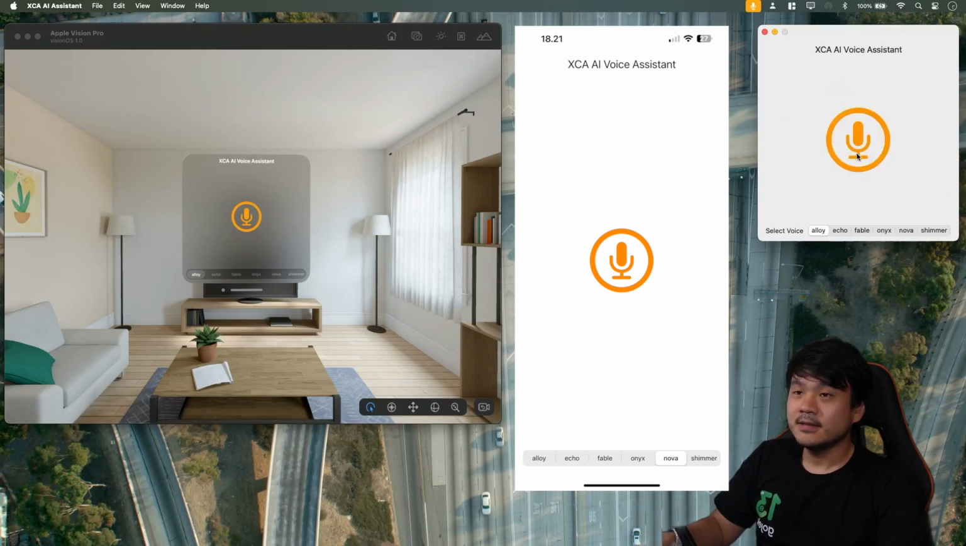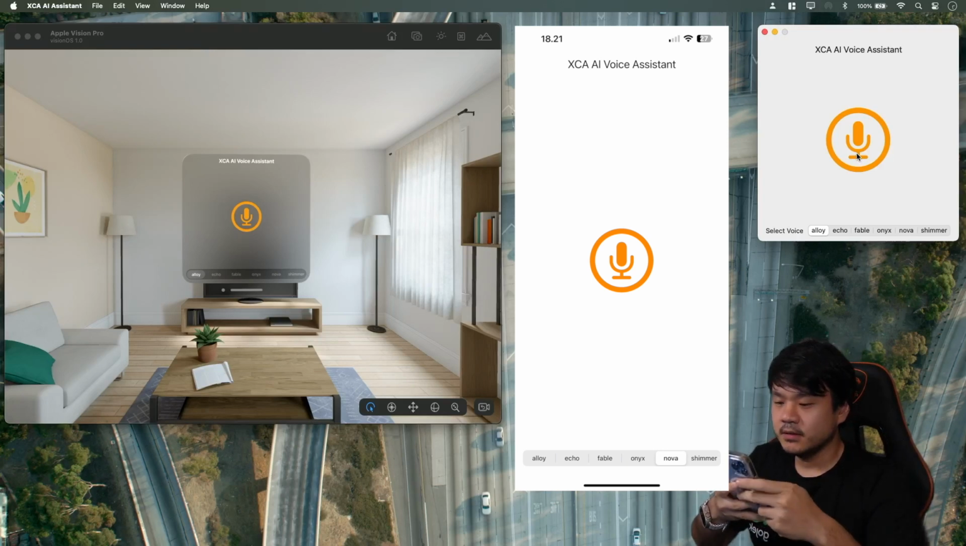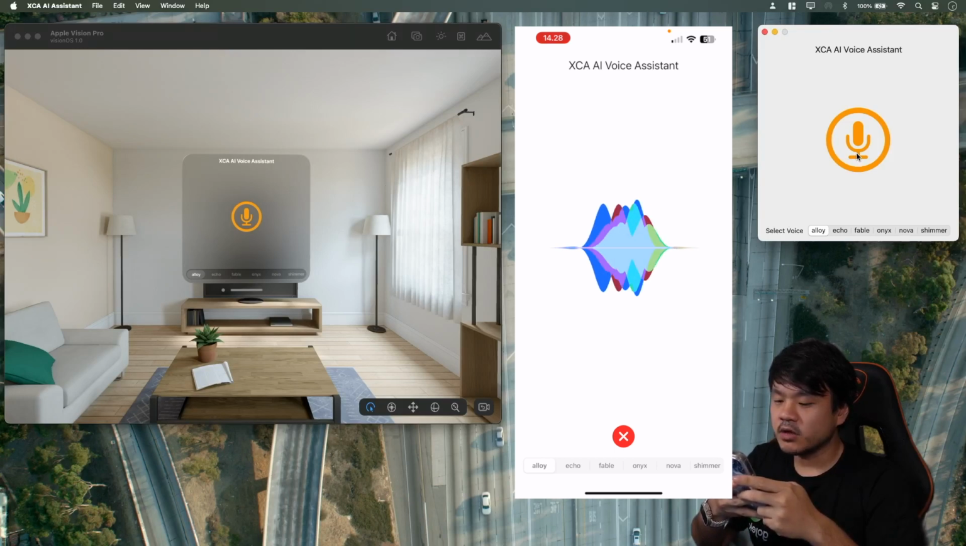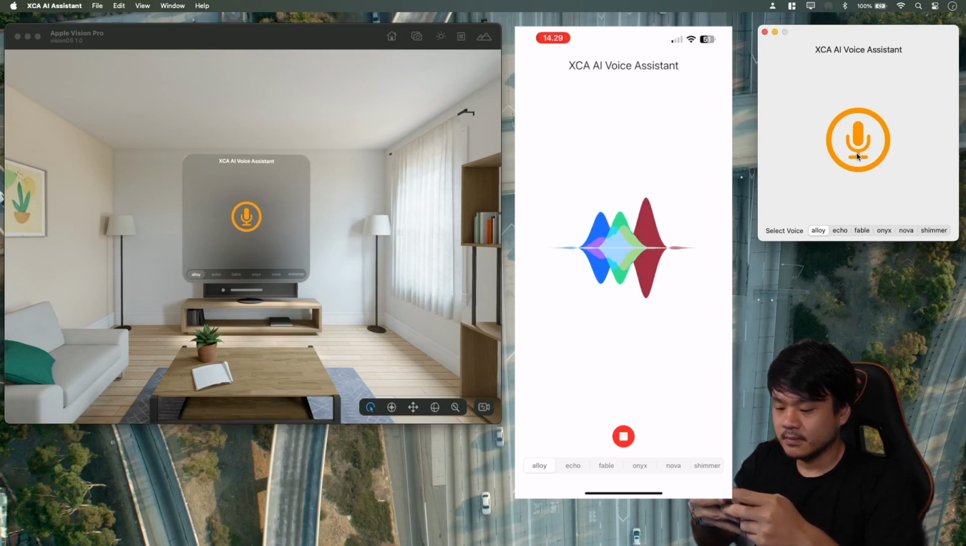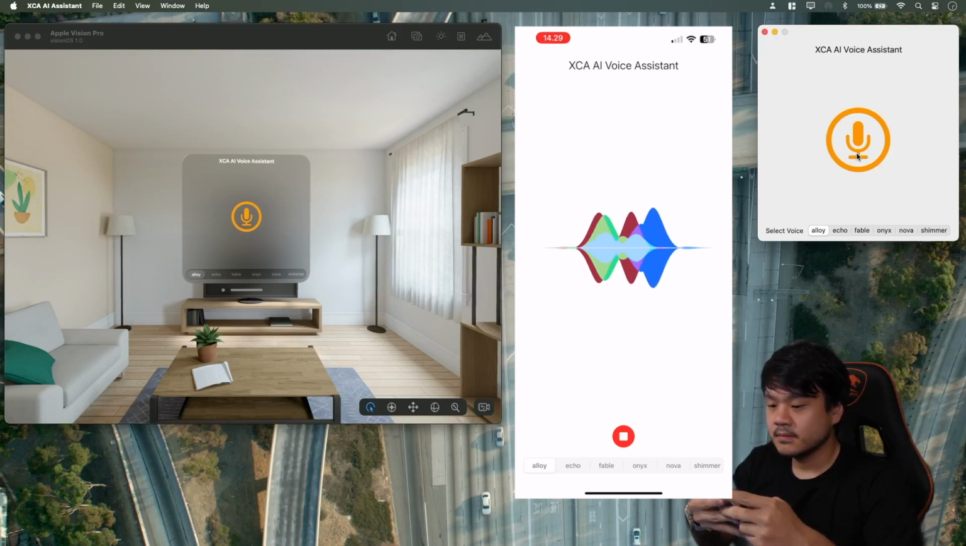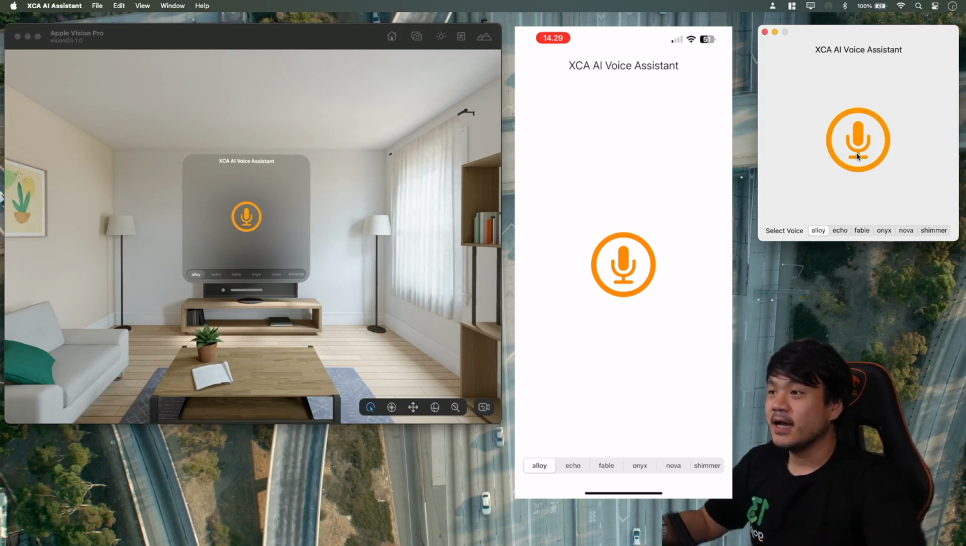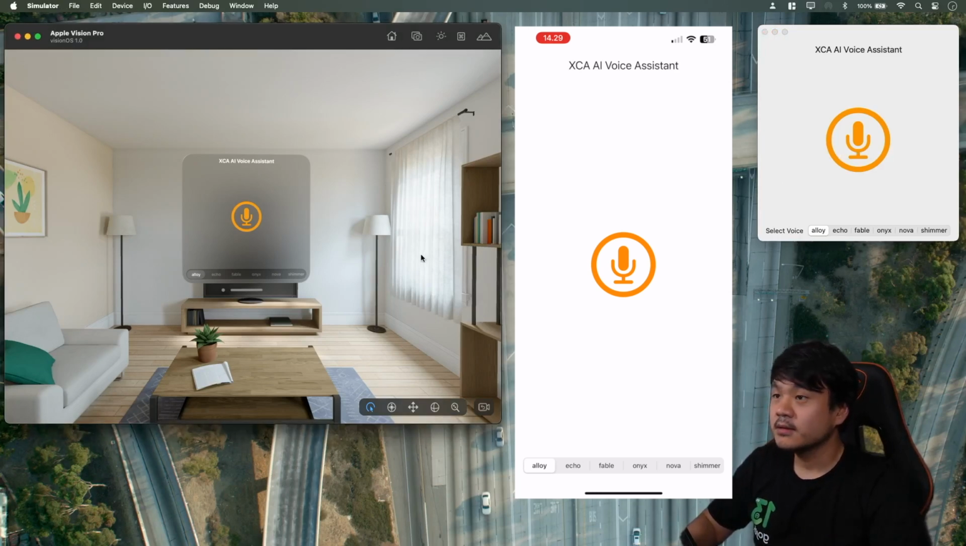Wow, nice. Now let me try to prompt using my iPhone here. Who are the founding members of Apple Inc.? The founding members of Apple Inc. are Steve Jobs, Steve Wozniak, and Ronald Wayne. Oh, nice, nice. And finally, let's try to prompt using the Apple Vision Pro simulator.